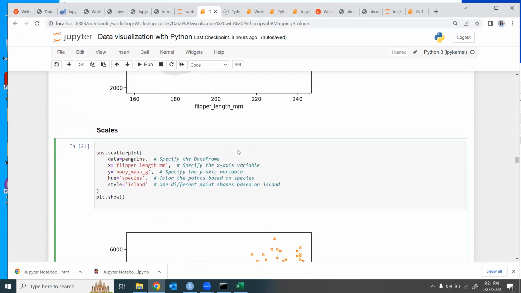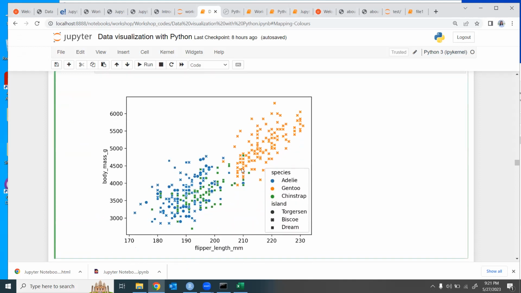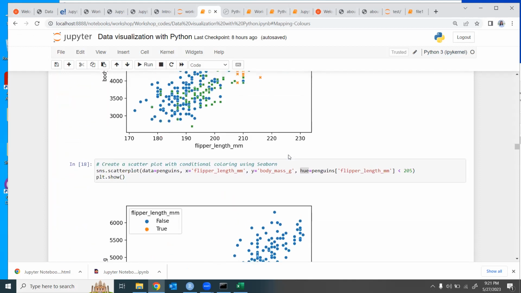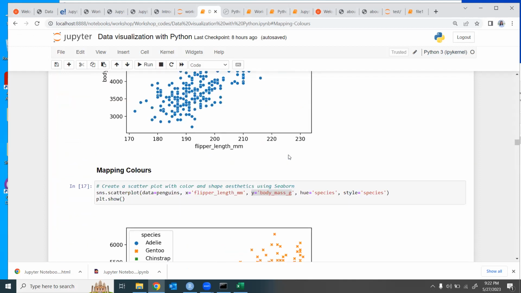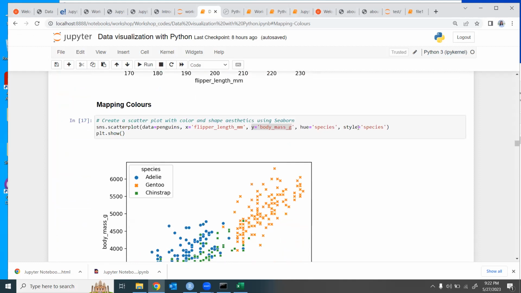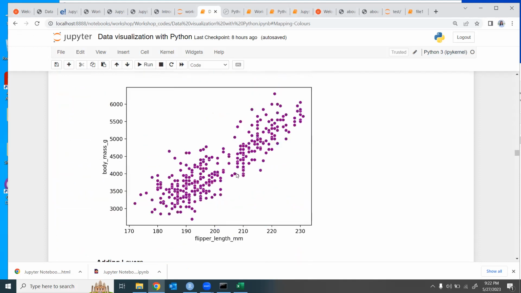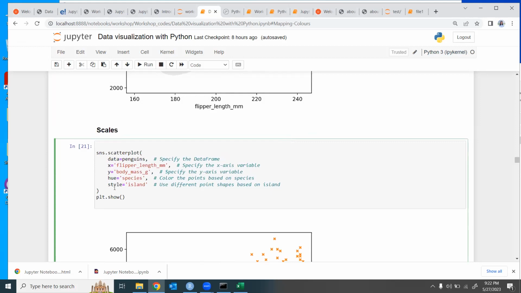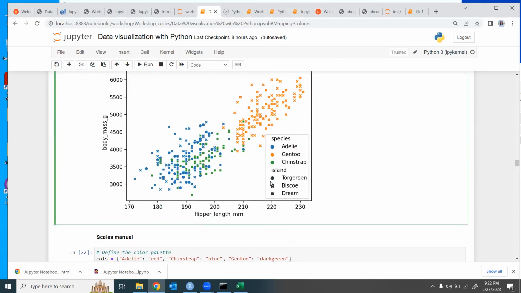For species, I use these colors. For islands, I use these shapes, then you get a legend like this. If for both hue and style you use the same variable, you get a legend like this. But now in this plot, for the color, I use species, and for the style, I use a separate variable. So as the final legend, you get it like this.